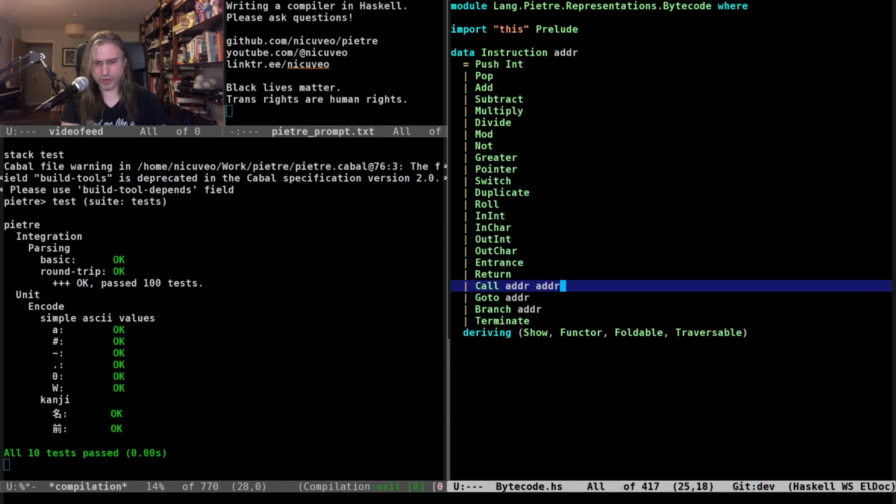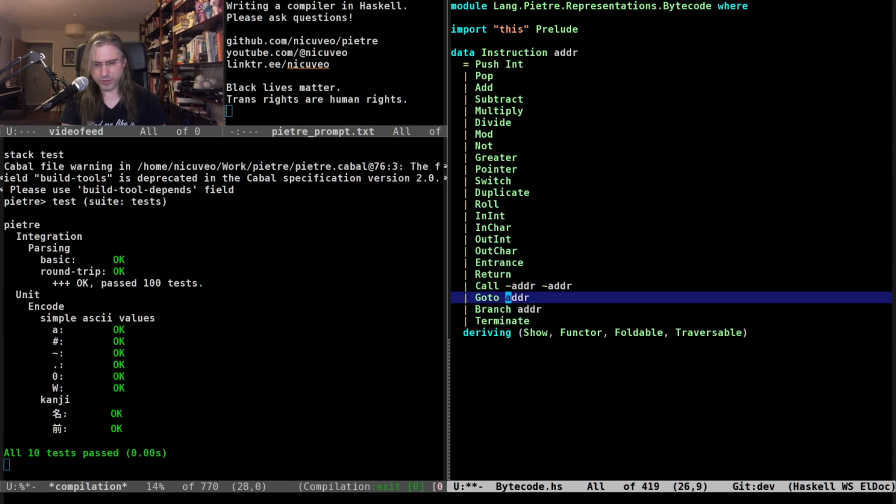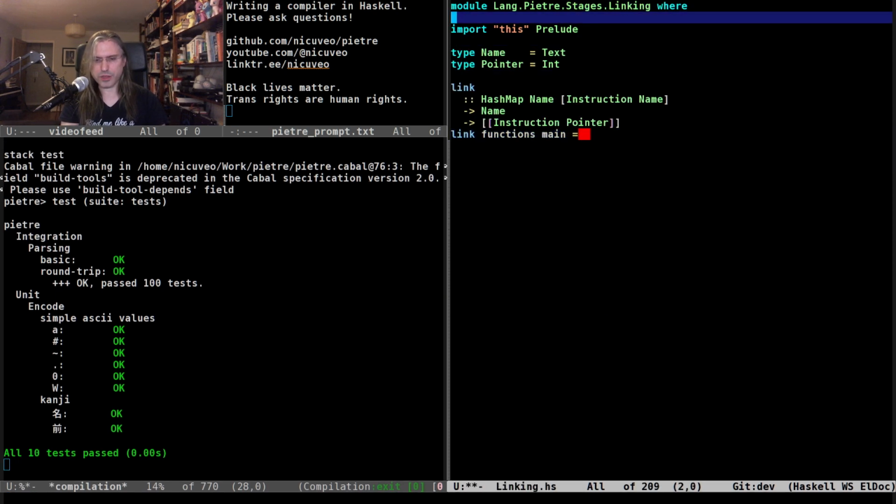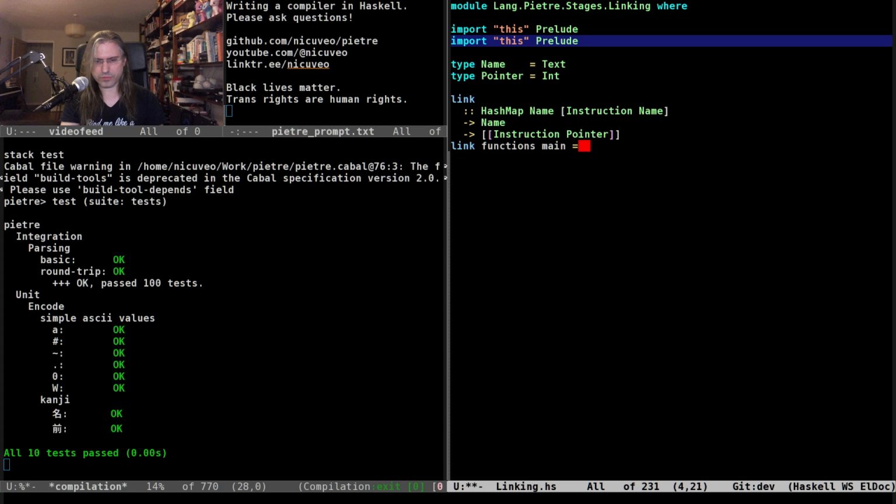So we just need, I think, to label all of the addresses as lazy, because I have strict data on by default. And here I think I need to import Control.Monad.State.Lazy explicitly.